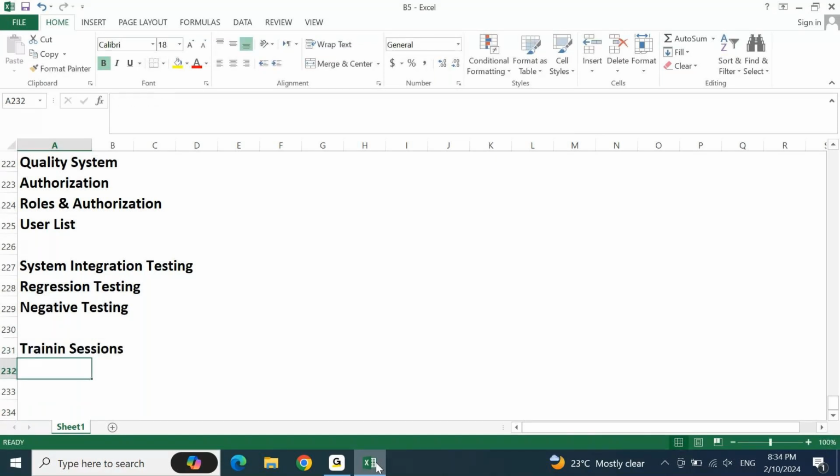You will provide the training sessions. When you're talking about training sessions, you're talking about the end users. In any project, in any company, once your project is successfully completed, once you go live with the project, every day the users will have to log into the SAP system.